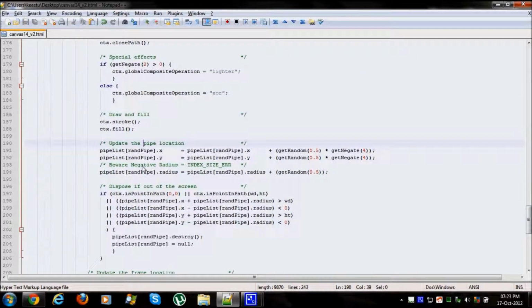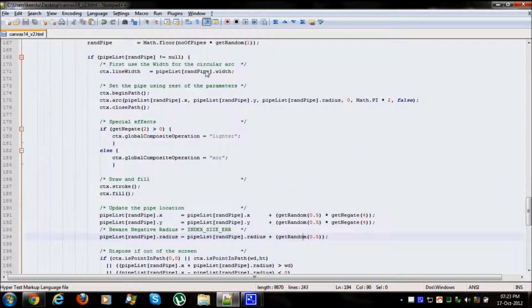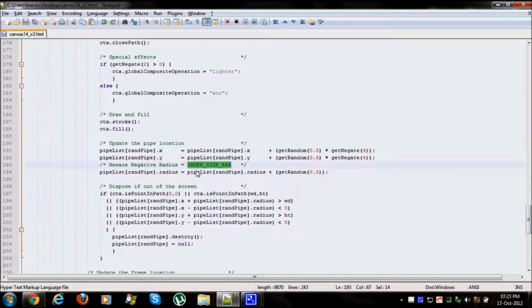Now next is to update the pipe location so that it looks like an expansion. Get random and get negate, you should understand this is the tweak to plus and minus, and get random is to get some random number. 0.5 is chosen, so that's a small thing. Radius, we don't do a get negate. The reason is you cannot have a negative radius, otherwise ctx.arc function is going to throw you an index size error.